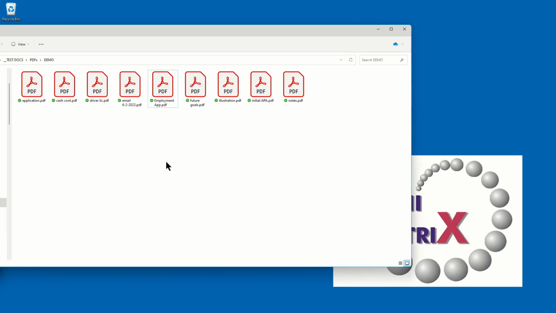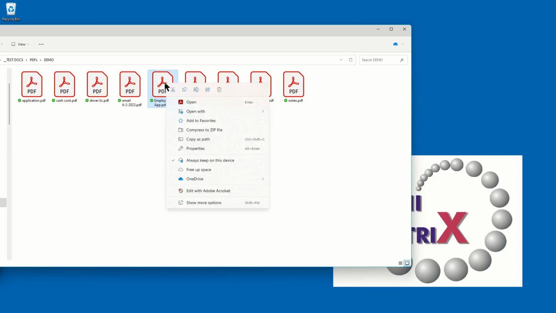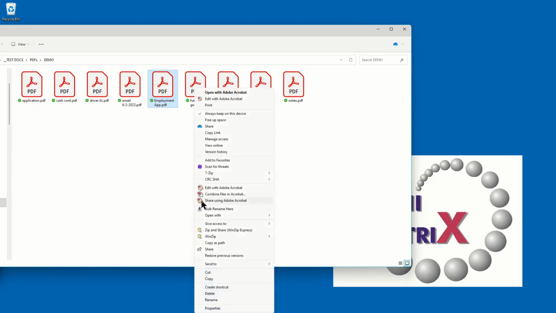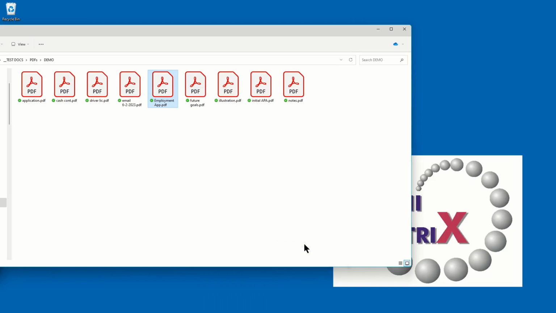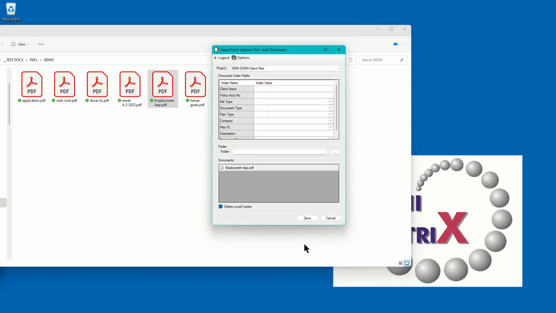If you're unable to see the desktop icon for Send to PaperVision, you can still access the functionality by doing a right-click on the file. In Windows 10, you'll have an option in here that says Send to. In Windows 11, you'll have to click on Show More Options first. In the Send to menu, go ahead and select Send to PaperVision. This will perform the same action as dragging and dropping the file onto the icon.